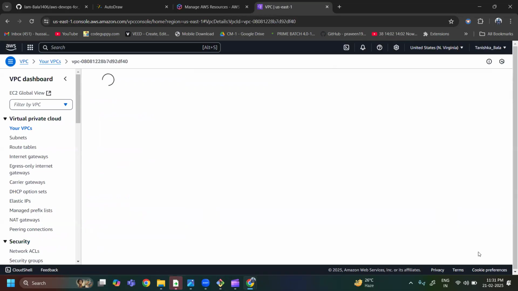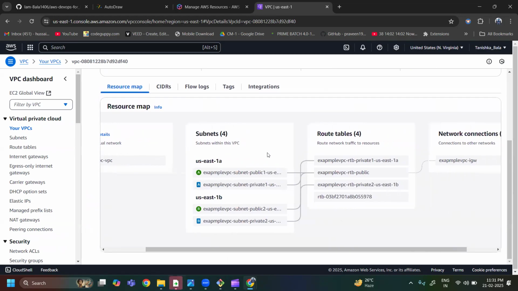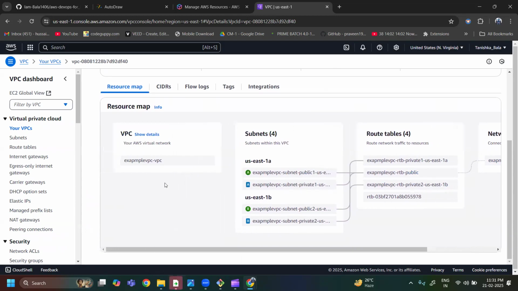Let me show you that VPC. So this is my VPC. I have four subnets here: two private and two public. I am using two availability zones with my VPC. Now let me create an EC2 instance here.